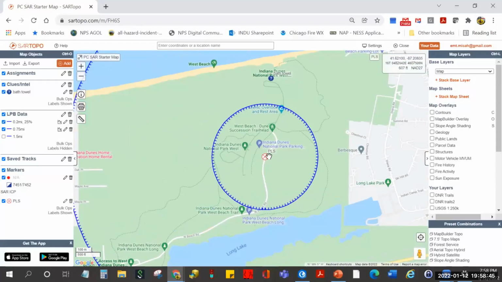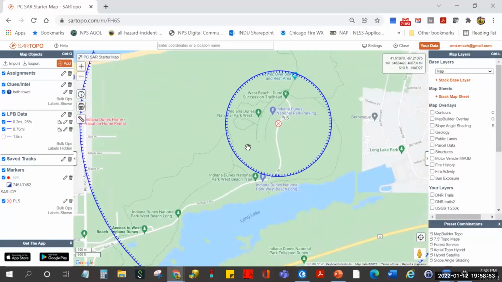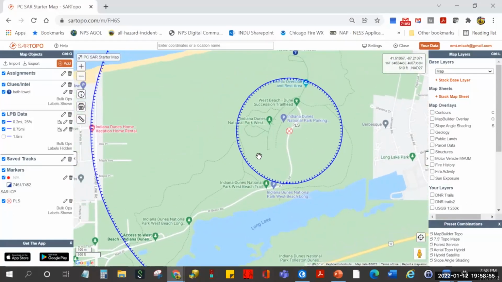Okay, so we've got our place last seen. We've got our range rings. We got to start putting out some areas to go search, right? Now, I started to do this earlier, but that's when I realized I was in the wrong account. I'm going to take my map. And even though right now it's using basically a Google map, I'm going to go down here to preset combinations, and I'm going to go to the map builder topo.